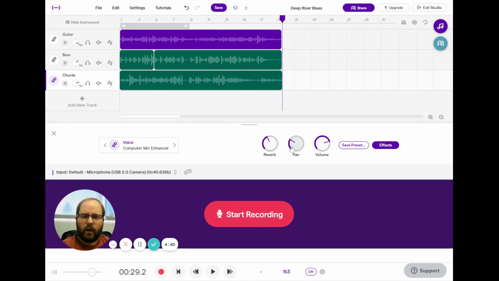And you'll also notice if you switch to the pan knob right here, on the chord part, which is the one we have highlighted right now, the pan is to the left a little bit. It's not perfectly up and down center. The bass is on the center, and the guitar is to the right a little bit. So the guitar part, which is the melody part, and the chord part are kind of split left and right, and the bass is right down the middle.